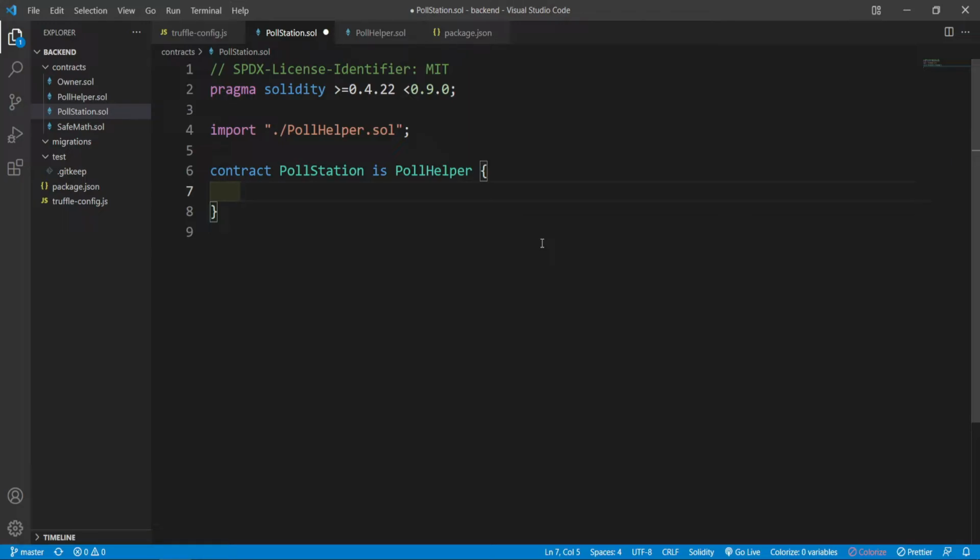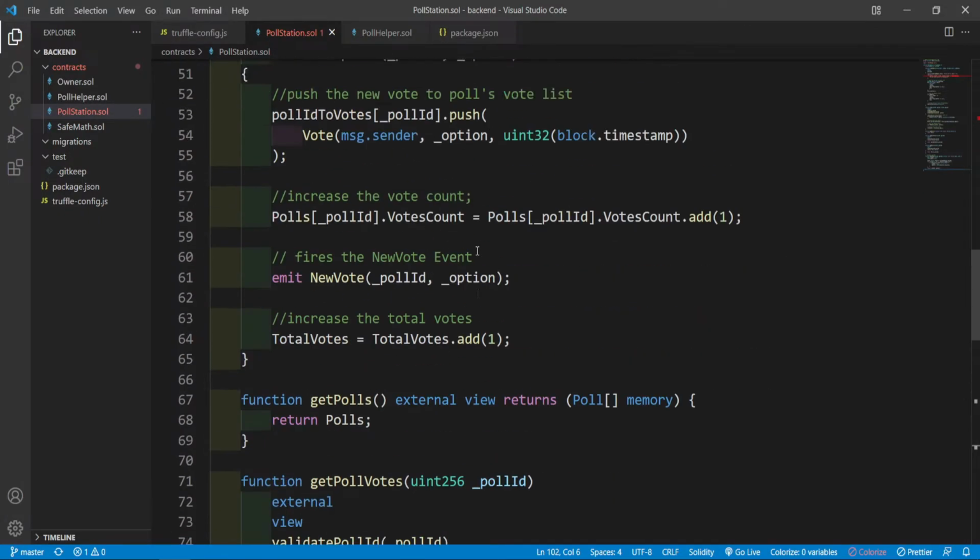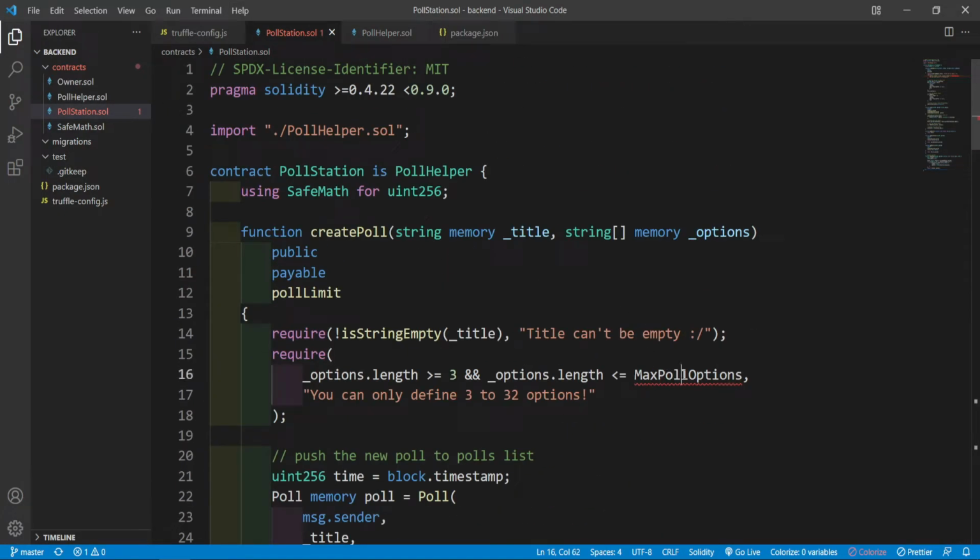We are going to get the polls. We are going to get a single poll and check to see if someone has voted for a poll or not, and actually creating the poll. So I will go ahead and copy paste the code that I've already written. I'm just doing this for the sake of the tutorial being short, because we have a lot to cover on the other side. So there seems to be a problem here.